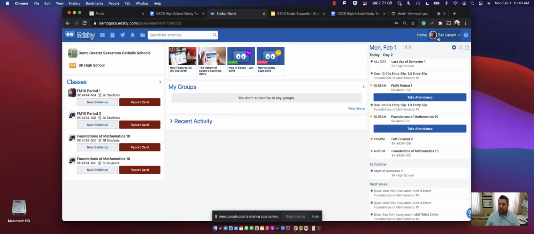The top right-hand corner will always tell you who the person is. This teacher is Zach Larson. And you can see here on the left-hand side, here are his classes. He's also part of the Greater Saskatoon Catholic Schools at the top, as well as SK High School. That would be replaced with your high school, so Bethlehem High School, and that would be GSCS. So you'll be able to see information from the division level as well as the school level.